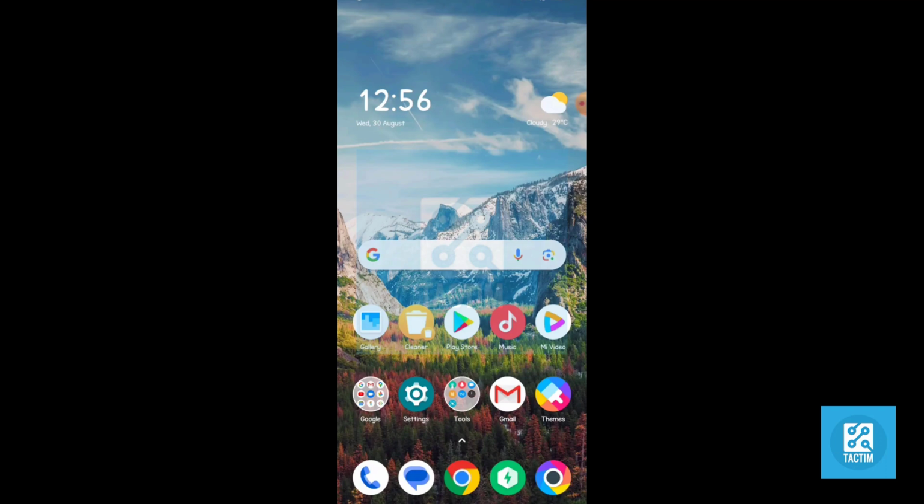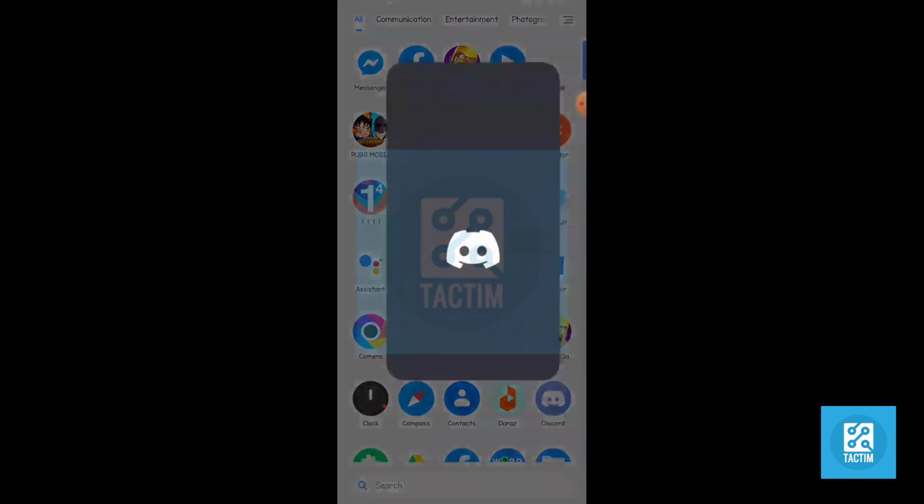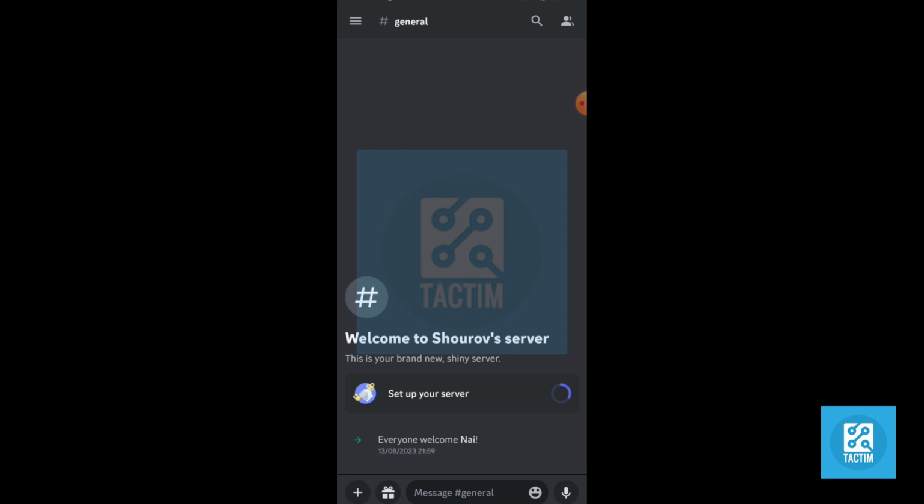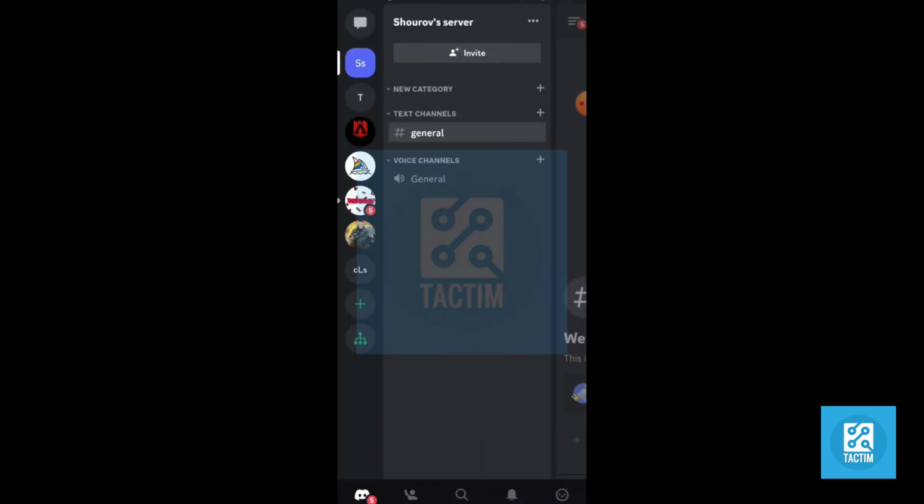In this video I'm gonna show you how you can turn on and off Discord overlay on mobile. So first of all, just go to your Discord app. Now in the Discord app, just go to your profile, this one in the bottom last.